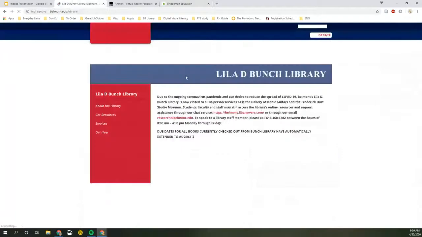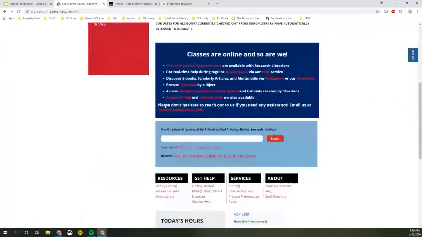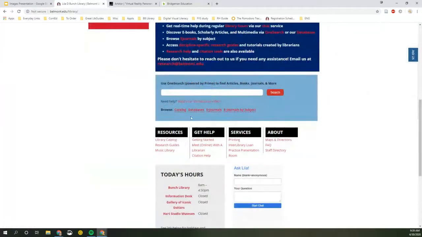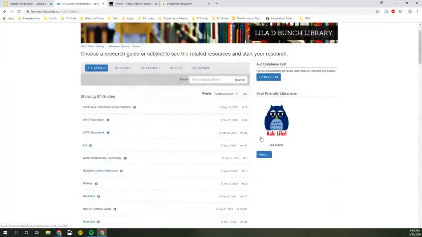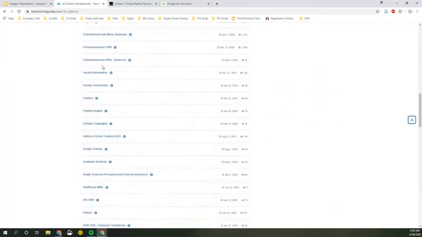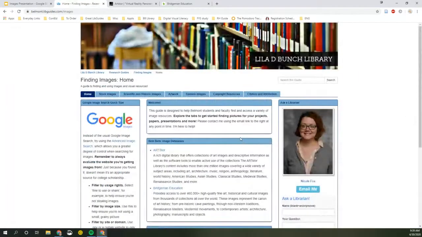I'm going to go back to the library. We also have the Finding Images Research Guide. That's available right here under Research Guide. I'm going to scroll down to the Fs, Finding Images. This is just an index of different helpful image resources across the internet. I've organized this by tab. So if you need information on copyright resources or citation for images or things like that, there are tabs for that.